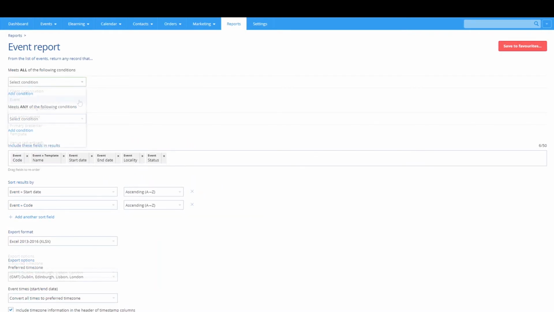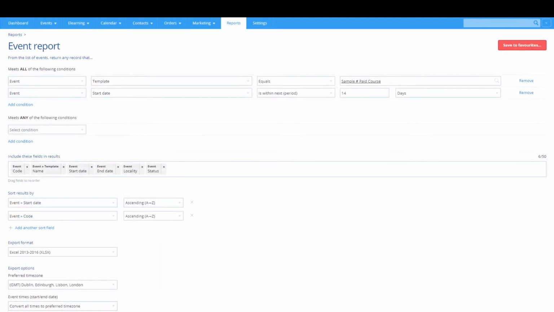We have a wide range of reports built into Arlo Smart as well for reporting on all manner of different things in the platform. For example, your courses, your presenters, registrations and orders, or maybe more broadly, your contacts and organizations that you work with. Let's build up an example of a report here.